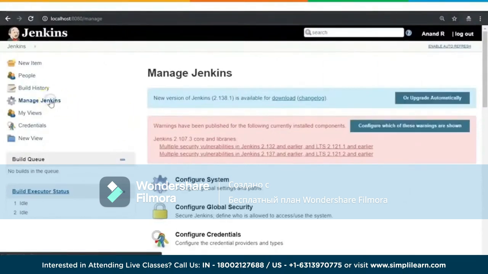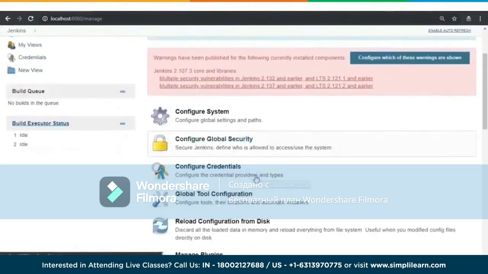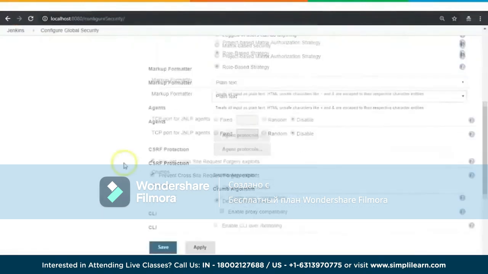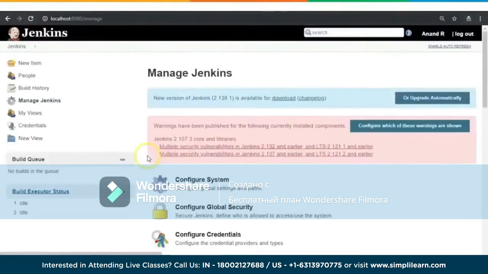All right, so let me go to Manage Jenkins, configure. All right, let me see, where is this? Configure global security. Is that where I create my roles? Nope, not here.